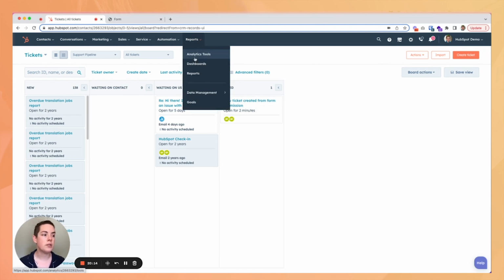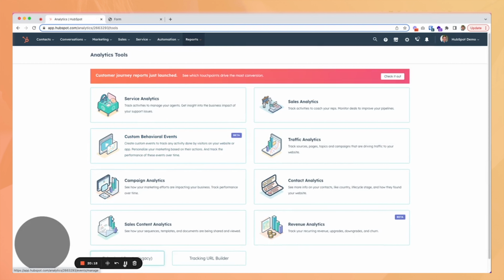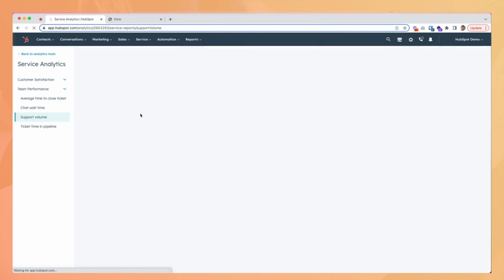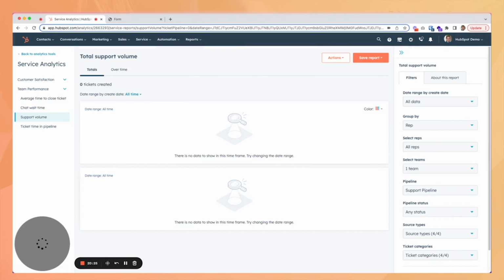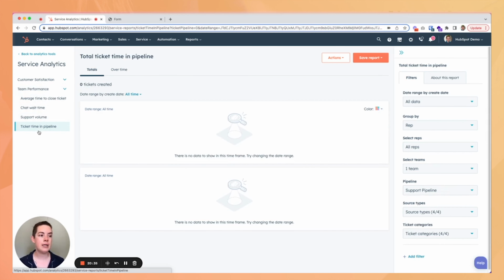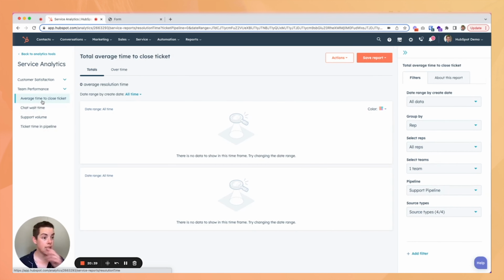Let's head over to reports. Under analytics tools, you have a whole option for your tickets. We'll see here service analytics, and that's a whole bunch right off the bat that you don't have to create, right? Not all of this is appropriate for every use case we've talked about, but we have team performance, support volume, how many tickets are coming in, how long tickets are in the pipeline, average time to a closed ticket. That's typically what we're talking about here.